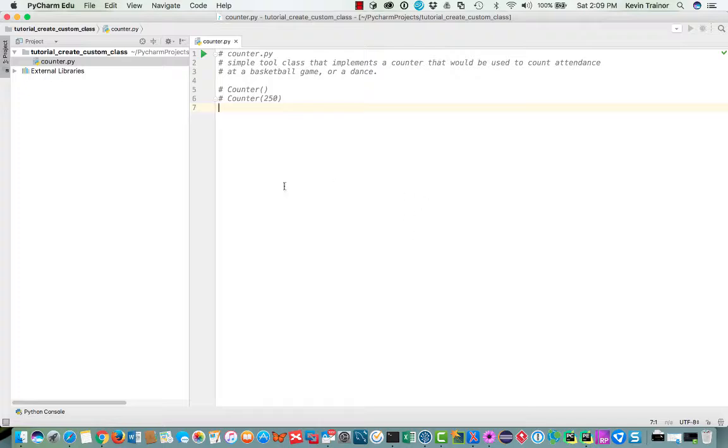Let's say we're going to put this in some kind of a variable C1, counter 1. And let's say this is going to be counter 2. It's going to look like that. So that's how we're going to use it.